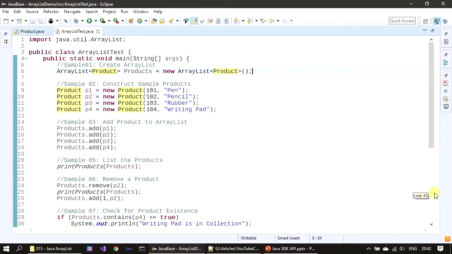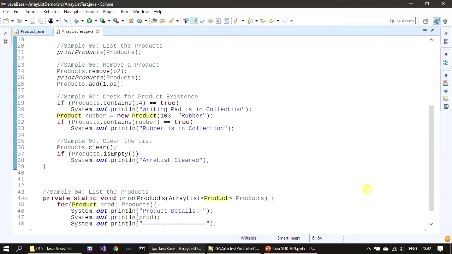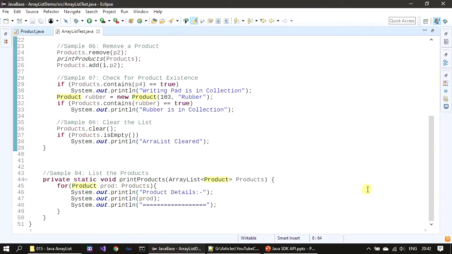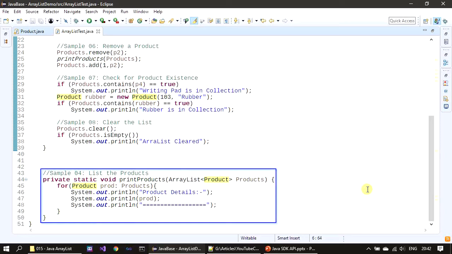Next, we are printing the products. We are passing the reference products to that function. So at the end, if you see here is the function printProducts. The parameter here is ArrayList products. So what we are doing here, we are iterating through the products. You can look at the for loop construct. So this is kind of a for each form.